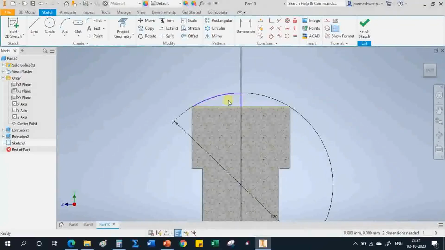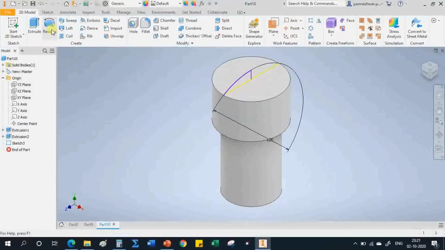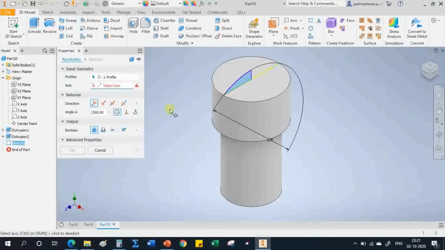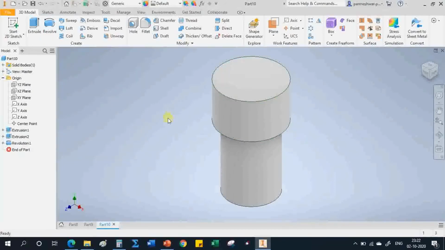Now this sketch I want to revolve. So now click here the revolve option, automatically it will select that surface, right? Now I want to select the axis of revolution. So my axis of revolution is this one, right? And for 360 degrees we have to revolve that part. So here it is 360. Click OK button. If you see here, the structure is like this, but there is a little mistake. This part should be at the bottom. We have drawn it on the upper side. So here is a little mistake.